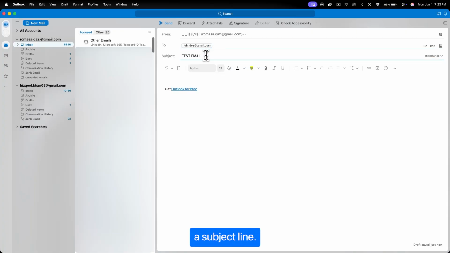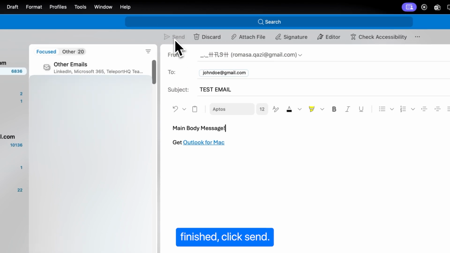Next, enter a subject line. This should briefly describe what your email is about, so recipients immediately understand its purpose. Then, type your message in the main body area. Once you're finished, click Send.